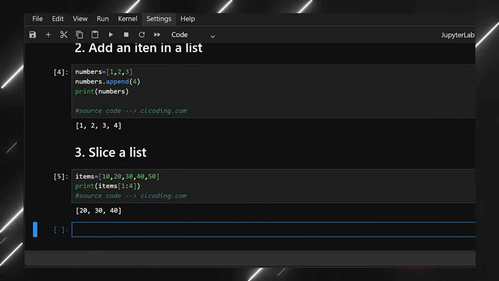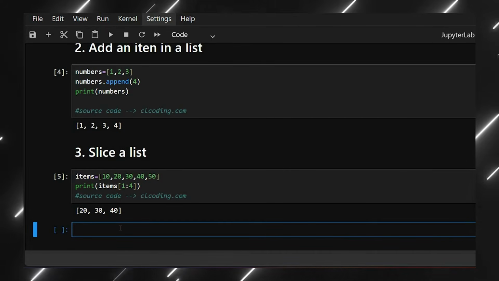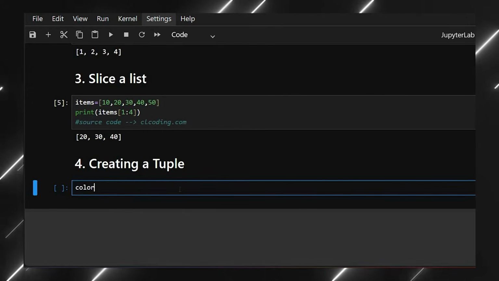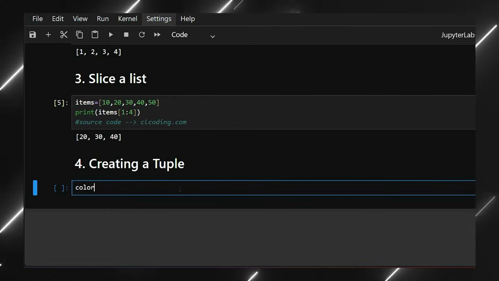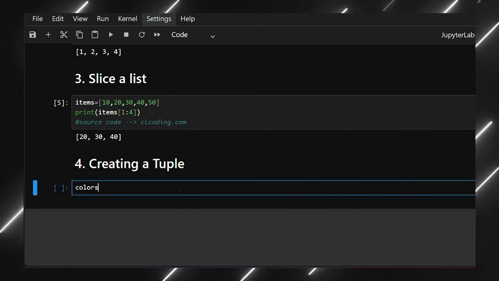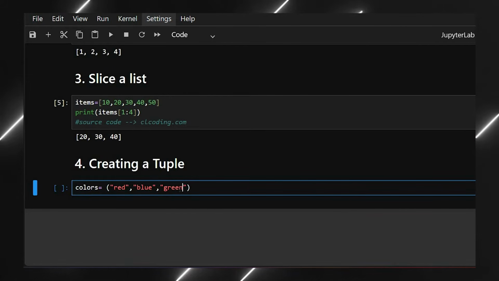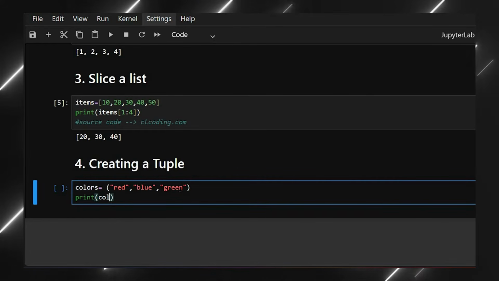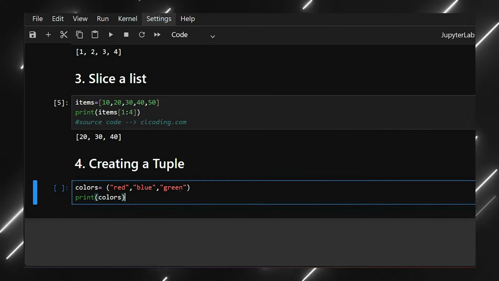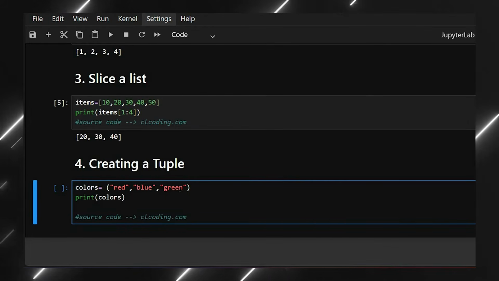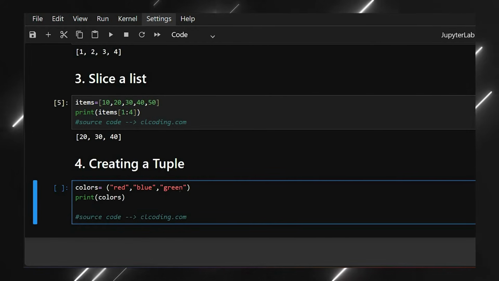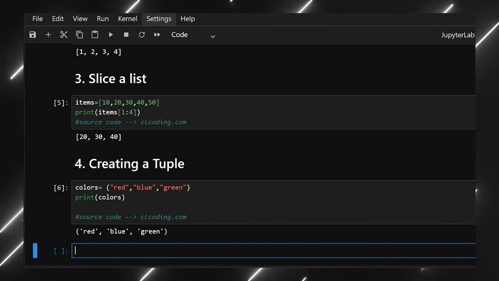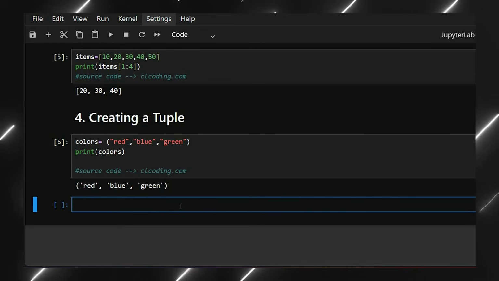Okay, so now moving on to the fourth one, which is creating a tuple. So as lists are created in square brackets, tuples are created using parentheses. So this is how tuples are created. So tuples are ordered, but they cannot be changed. As we can change the list, but we cannot change the tuples. So let's see what output it gives. So as we can see, it returned the tuple, and now we'll move on to the fifth one.